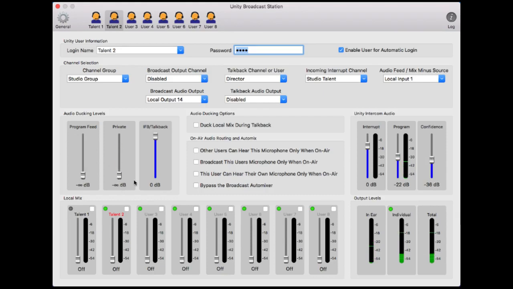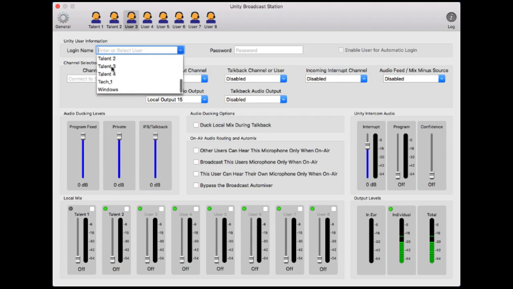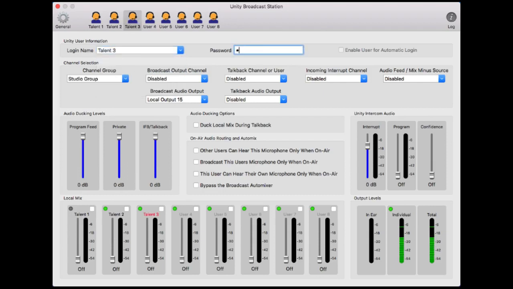We're going to full ducking when anybody interrupts us. And by default, once again, I'm going to set all these guys to be at 0 dB so that we're all hearing everybody together. We're going to set all 4 up the same way. 3, once again, we're doing the same thing. This will be talent 3. 1, 2, 3, 4 here, and we're going to enable that.